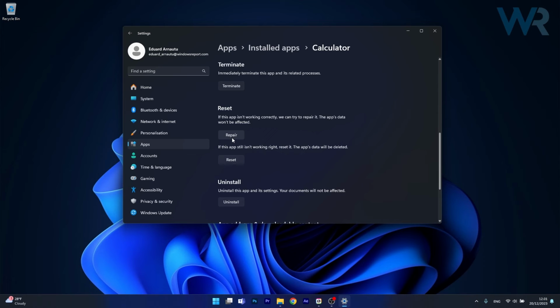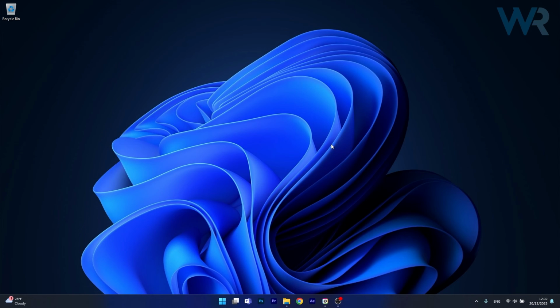But if this doesn't work properly, you can also reset the game. In this case, the app's data will be deleted and everything will return to the default state. Otherwise, you can just uninstall Valorant and then once again reinstall it and check if the problem still persists.